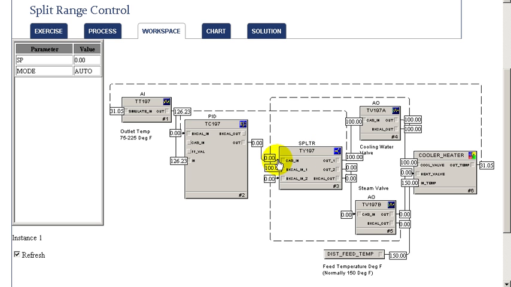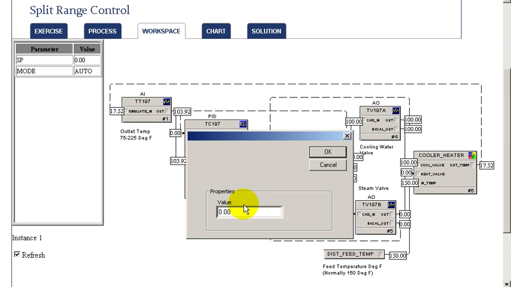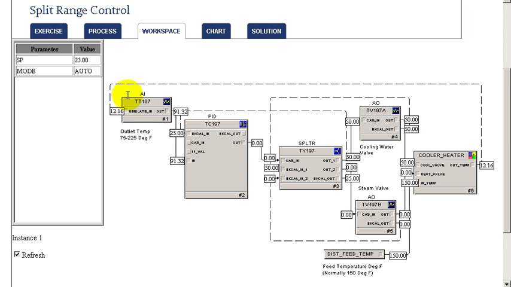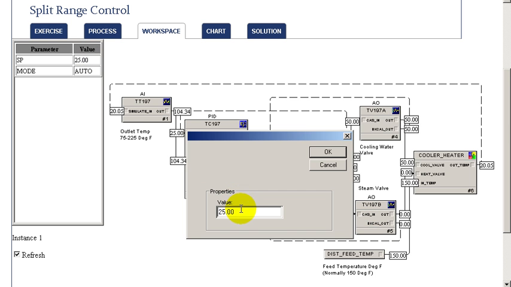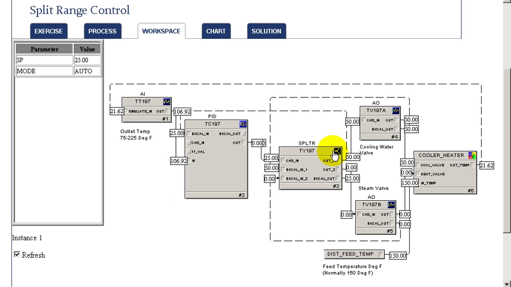And you notice under 0% the cooling valve is completely open. It's at 100%. By changing the splitter set point to 25, we notice as a response to that the cooling valve is reduced to 50%. Under these conditions, the steam valve is completely closed. When we change the splitter set point to 50%, we notice that both the cooling and the steam valve are closed.